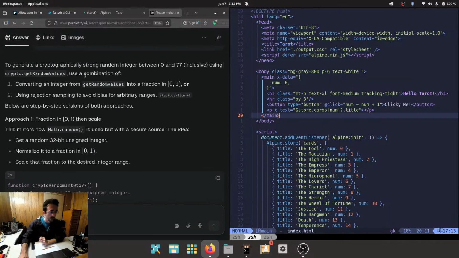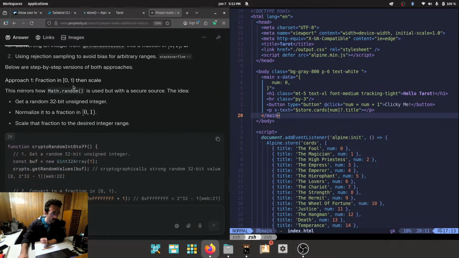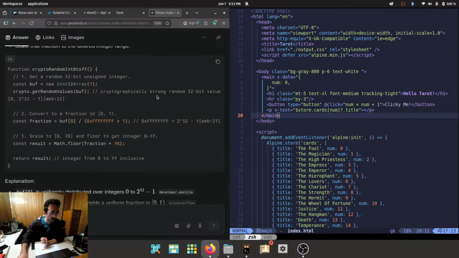Alright, so convert the integer into a fraction in 0 to 1, or use rejection sampling to avoid bias for arbitrary ranges. Below are step-by-step versions of both. Fraction in 0 to 1, then scale. This mirrors how Math.random is used, but with a secure source. The idea: get a random 32-bit unsigned integer, normalize it to a fraction between 0 and 1, and scale that fraction to the desired integer range.